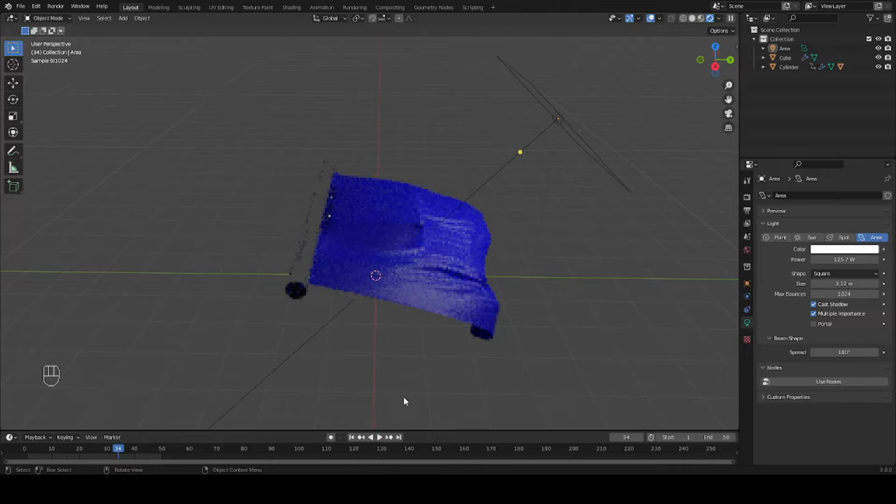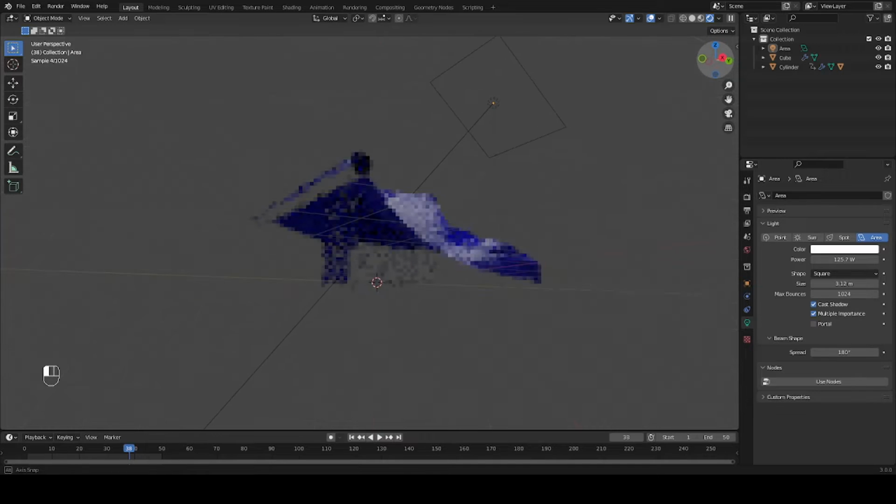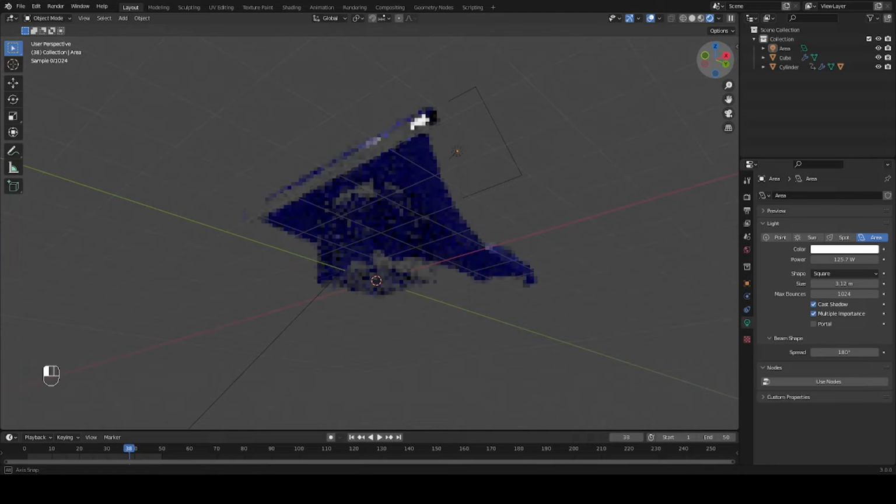It's obviously not perfect, but this is just a simple cloth simulation to get you introduced to pinning objects, and creating collisions between other objects, and hopefully this helps out in the future with any other cloth simulations.